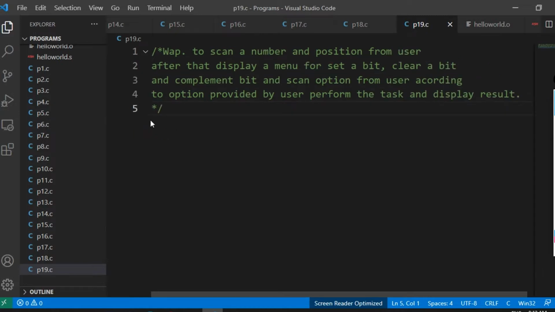So we have to scan a number and position from the user. Then after that we will ask the user to enter the option. Option 1 is for set a bit, option 2 is for clear a bit, option 3 is for complement a bit. Suppose the user enters option 1, then we will do set a bit only. Suppose the option is 2, then we will do clear a bit. Suppose the user has entered option 3, then we will do complement a bit. Okay, how will we do it?